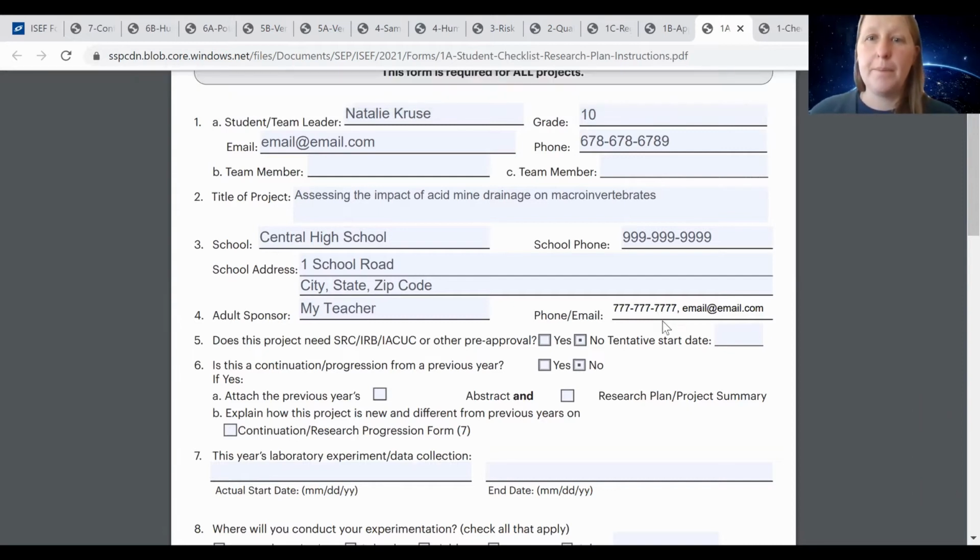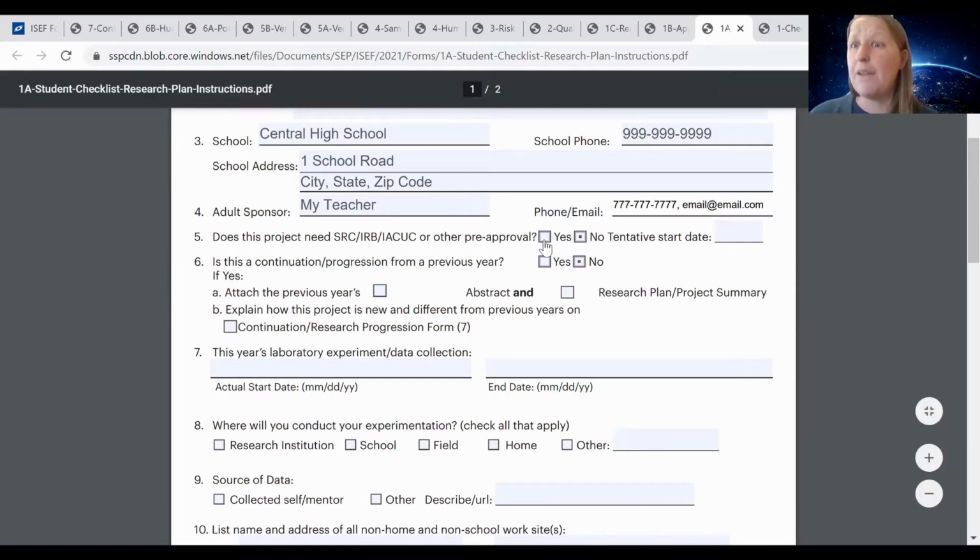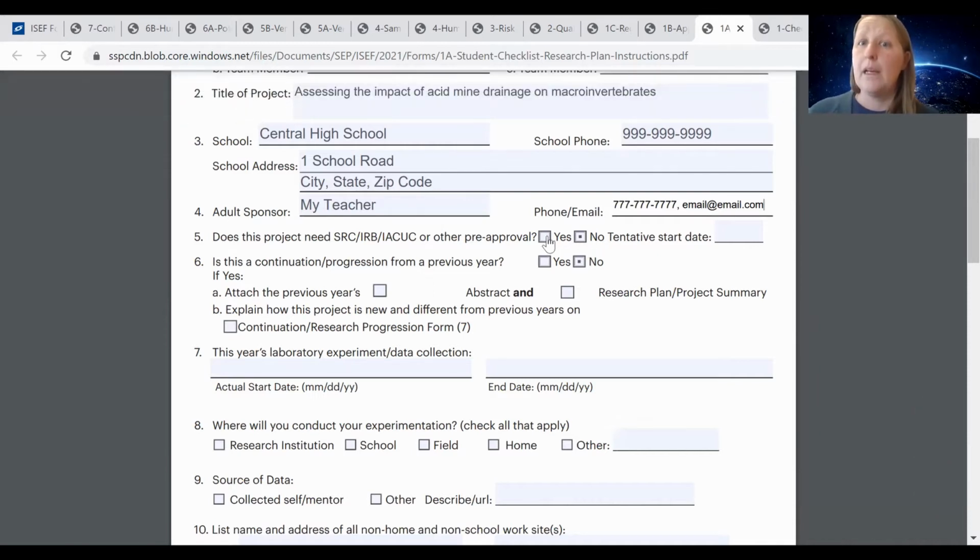And email address. So now on question 5, it asks us if it needs SRC, IRB, or IACUC pre-approval. And so what this is going to mean is if you're working with humans, vertebrate animals, potentially hazardous biological agents, or potentially hazardous chemicals, then you would click yes. If you're not doing any of those things, you would click no. If you're clicking yes here, then you're going to need a tentative start date, because all of the review has to predate that start date. So for my projects, I'm going to click no for now, but we're going to look at all those forms and talk about them as well.